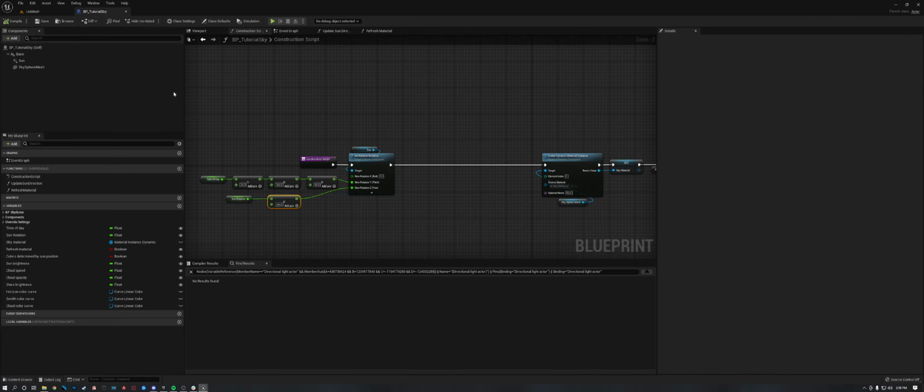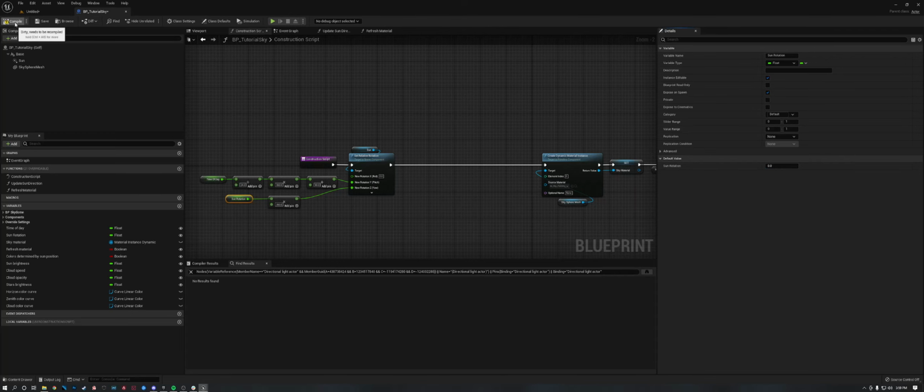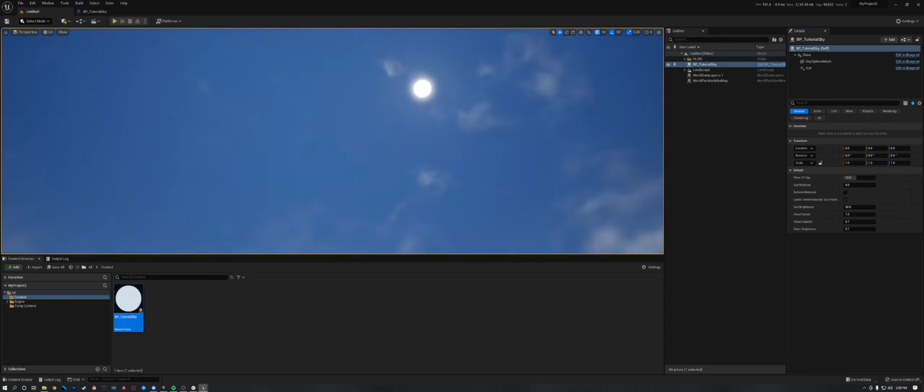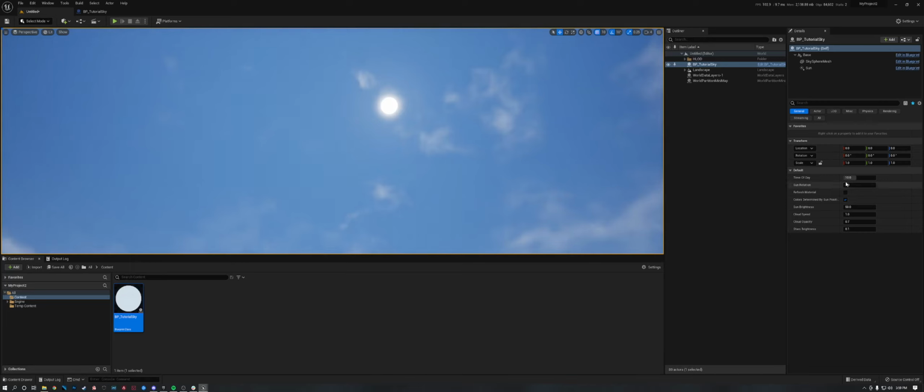Oh, I forgot to change the default value of this. Obviously it can't be 10. So we have our two variables we just created here. Our time of day, let's find our sun. So now our time of day slider should control our sun's height in the sky. And then our sun rotation will change which direction it's coming from.